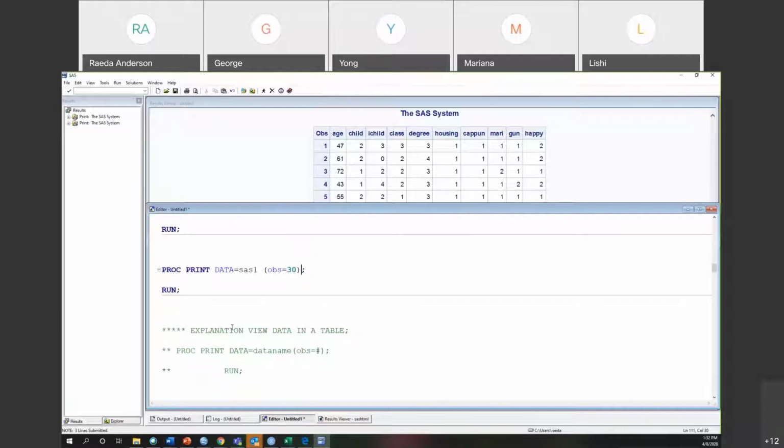It's easier than the code for making a database. It's a proc print for the data, and it's SAS1 and data name. But because SAS1 and data name are not the same, that's what you would change. So you would change the data name to SAS1. And then there's OBS 30, OBS with a number. So you would replace that with whatever number you wanted to show. This is very similar to the head function or the header function in R and Python. So you can see the beginning of the data and just kind of check it.